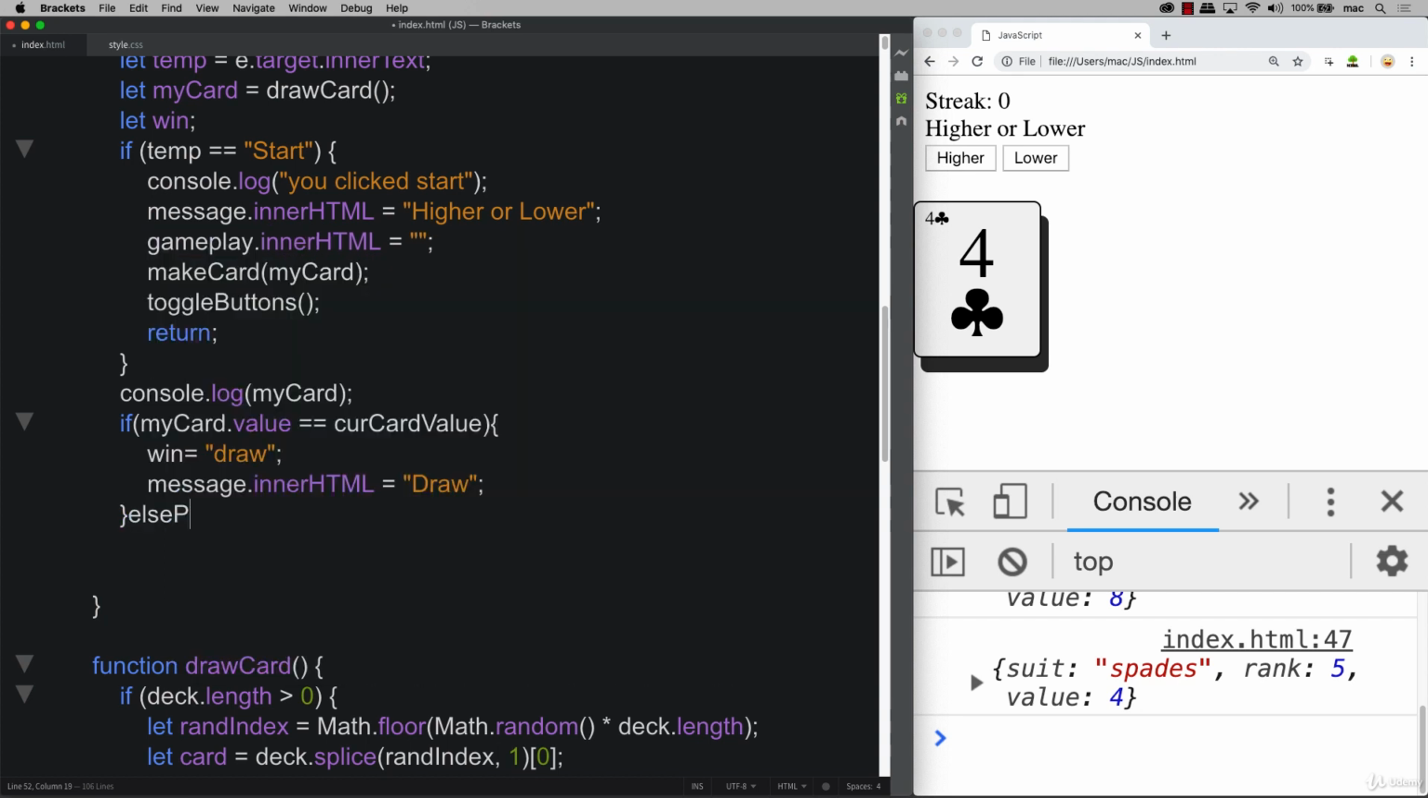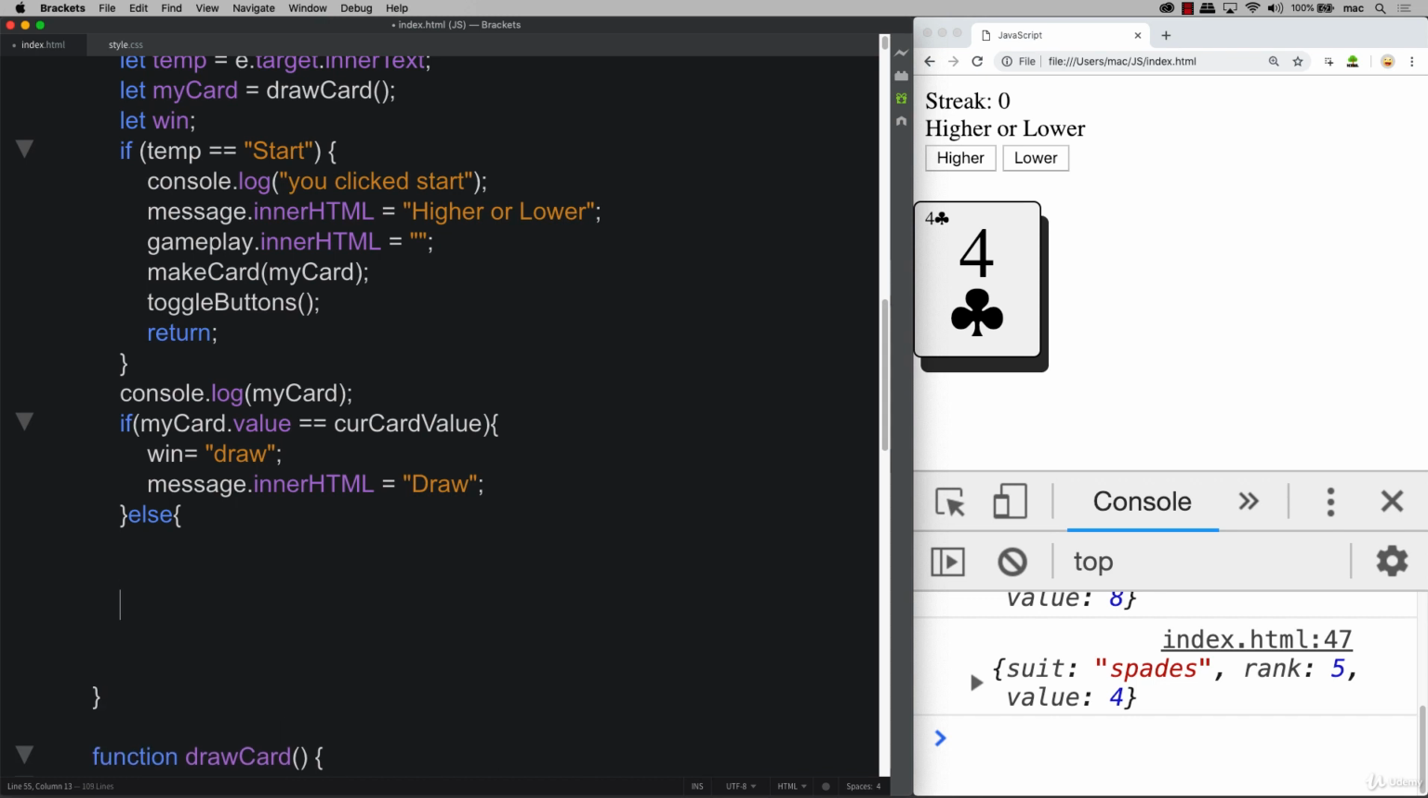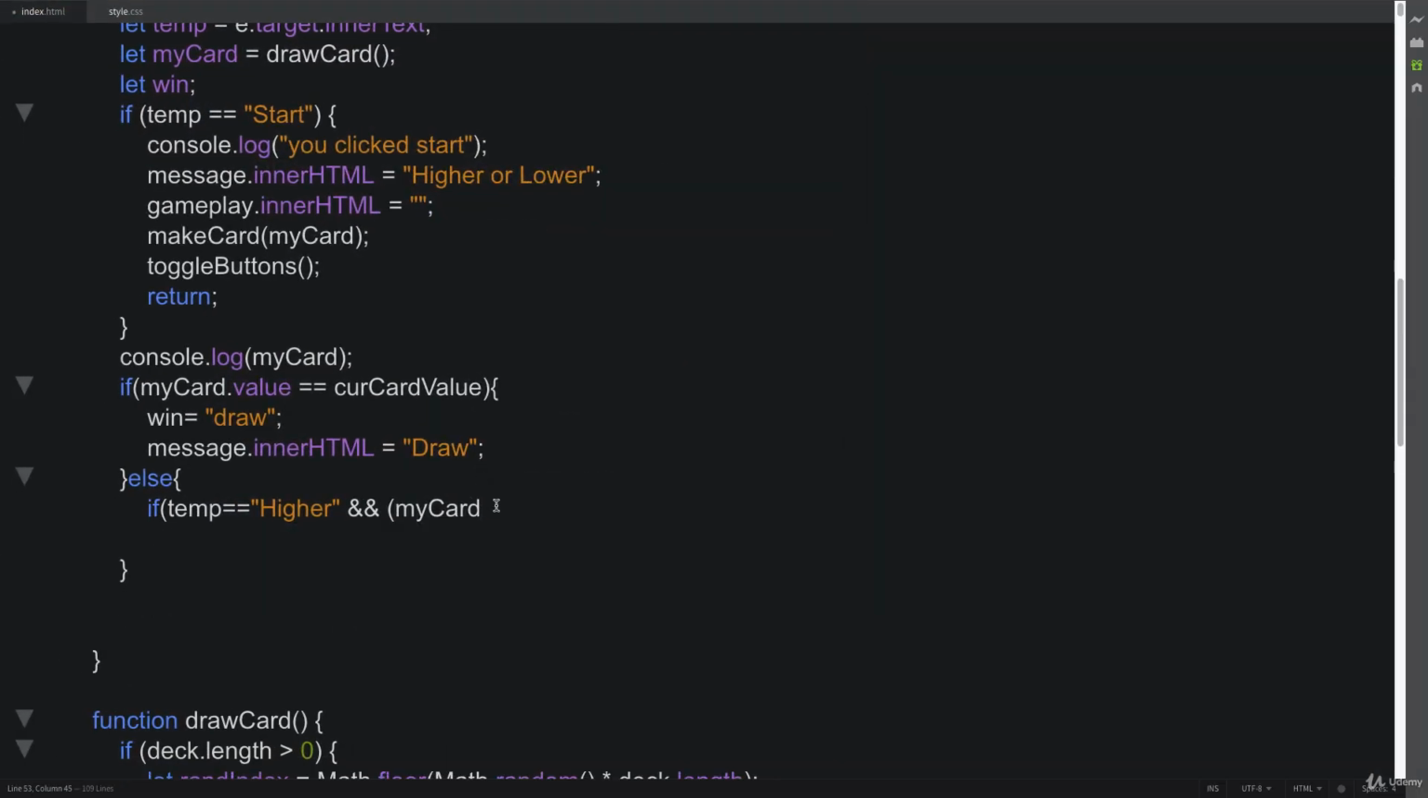If it's not a draw, then this is where we need to check to see who won. So somebody won here if it's not a draw. We can take another condition and take the value of the card. So if the value of temp, so the button clicked, is equal to higher, and that's uppercase. Remember, this is case sensitive. So make sure that it is uppercase. And the value of my card, so it's going to get kind of long. I'll open it up bigger so we get a little bit more real estate to play with. So the my card value, so this is the same value here of the new upcoming card.